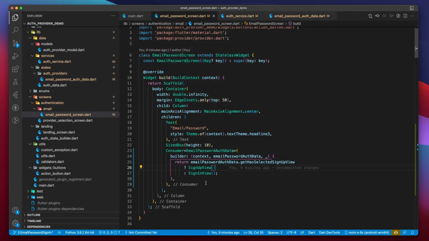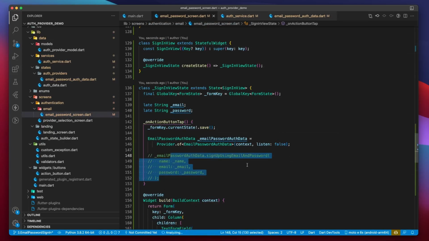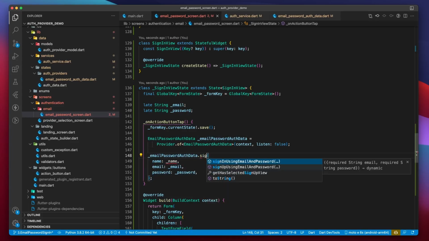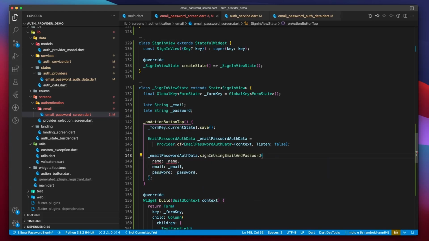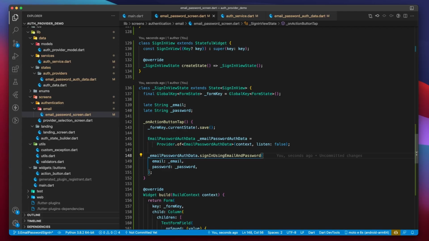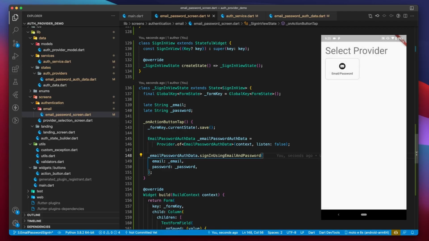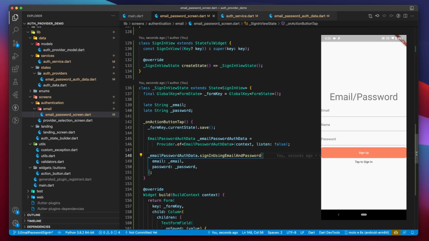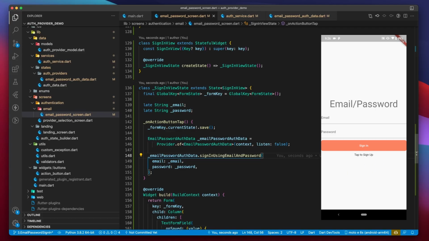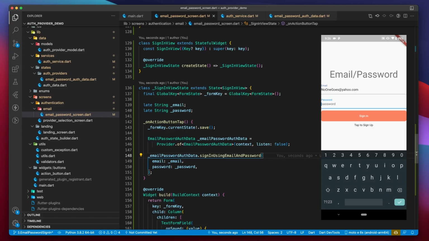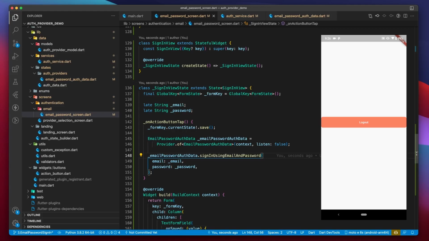Great. Now we need to come inside of the init function of SignInView, uncomment this code, and change this function call from signup to sign in using email and password. Of course, we don't need the name parameter for this function, but everything else can remain as it is. Let's test this out. On launching the app, we land on the provider selection screen, and I will select the only provider present here. Now we can see this sign in option within the signup view, and on clicking that, the view toggles into a sign in view. I will enter the email and password of a previously created user, and I'm logged in successfully.